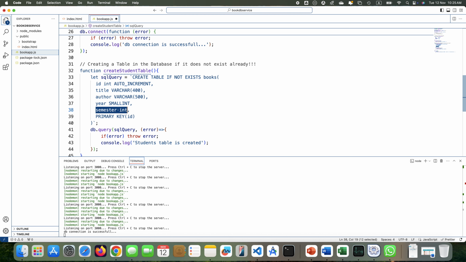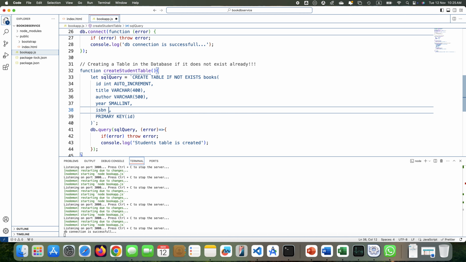Next, we have the year, then we have ISBN. Remember that before 1st January 2007, an ISBN was 10 characters long, but since 1st January 2007 it is 13 characters long. So I say that it is a varchar 13, variable character length. So it can be less, but the maximum length is 13 characters.